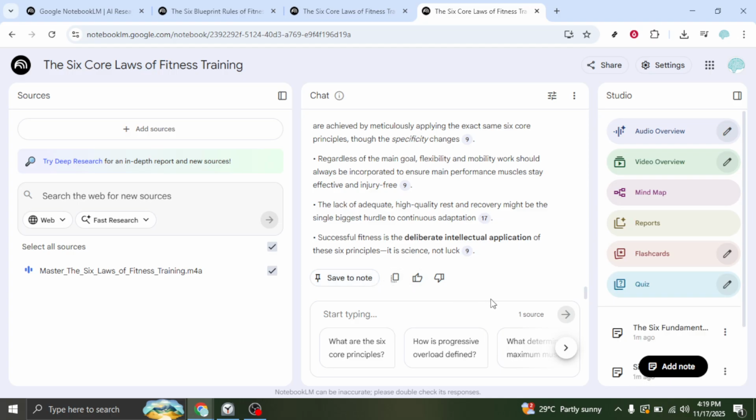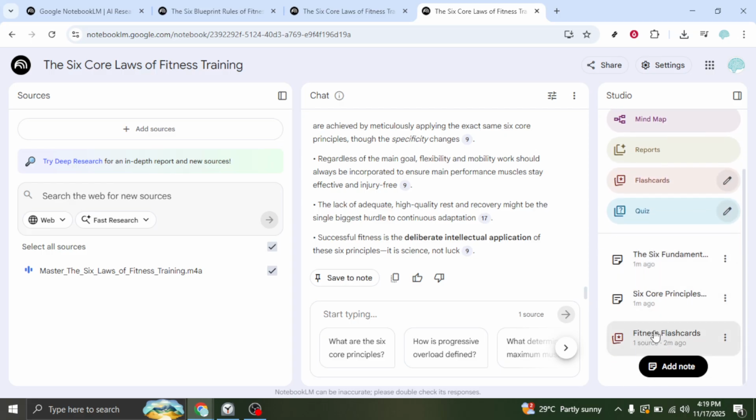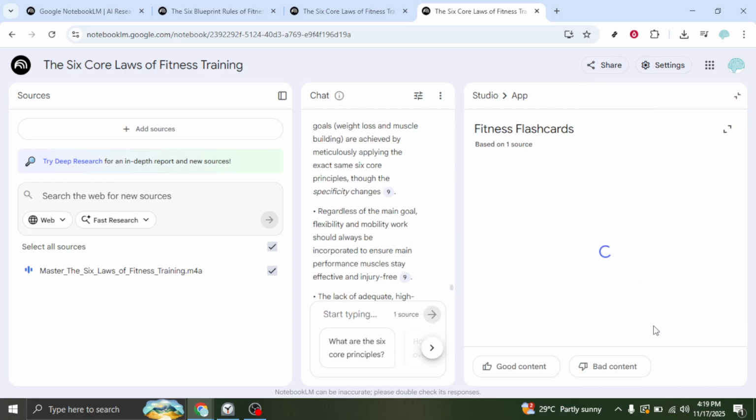Additionally, NotebookLM provides a studio panel where you can generate study aids. Using the flashcards feature, you can automatically create questions and answers from your material. This method supports active recall, making your study sessions more effective.